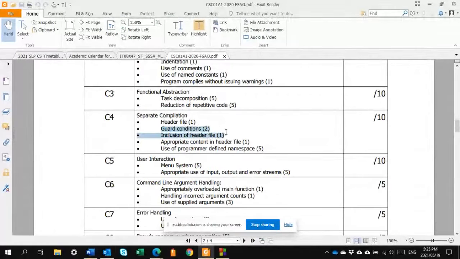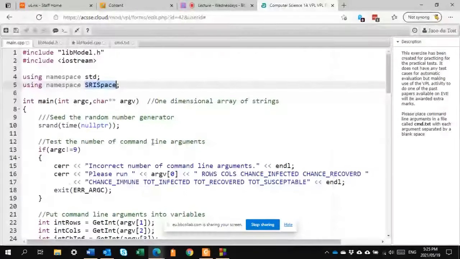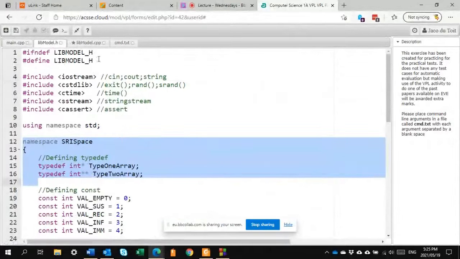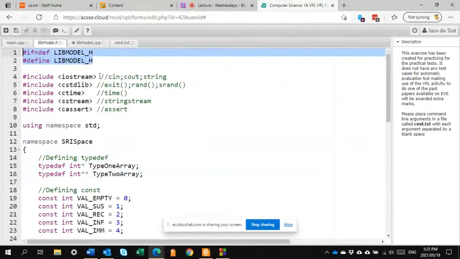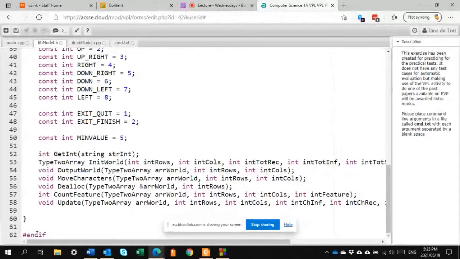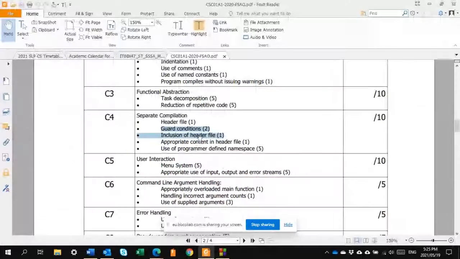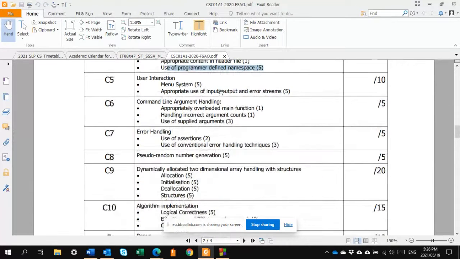Okay, so are you using guard conditions, the if not defined in front of the header file? So this stuff, is this properly defined with the define there, and here at the bottom the endif. So these are all guard conditions that are also part of that. And honestly, you should be able to do this by now. It should be very, very simple. I mean, 5 marks for using and defining the programmer-defined namespaces. That is so simple. Get 10 marks for that.